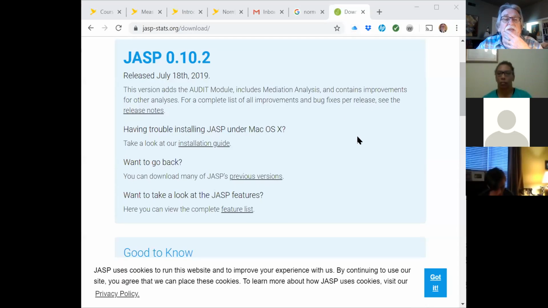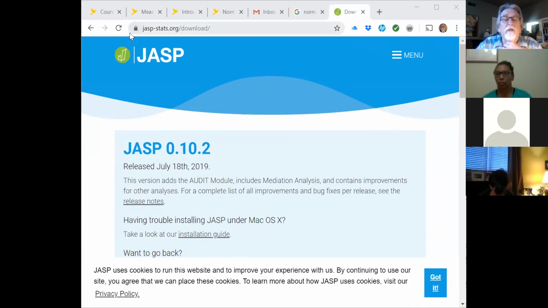Yeah. Okay, all right, let me share this page on a different share here. Okay, this is the jaspstats.org download page. That should be the link.